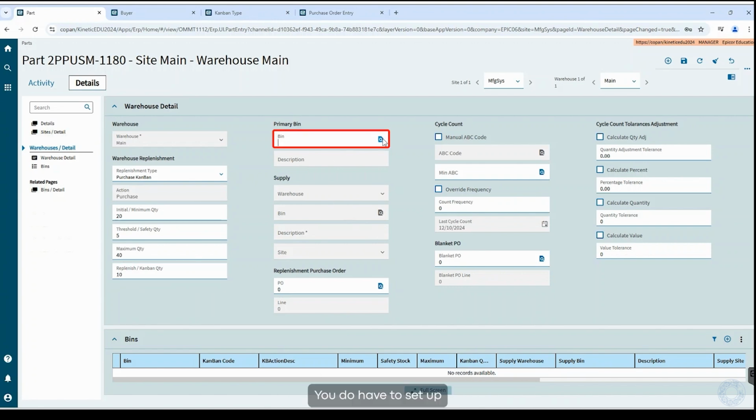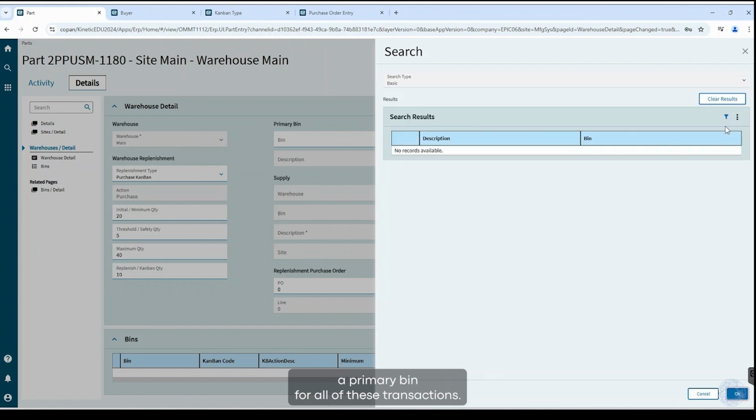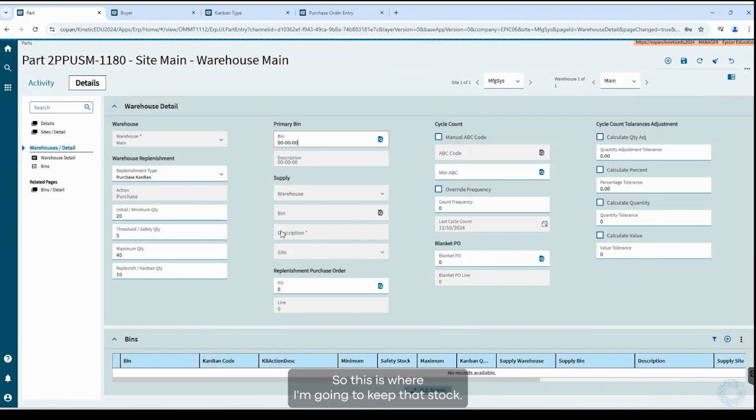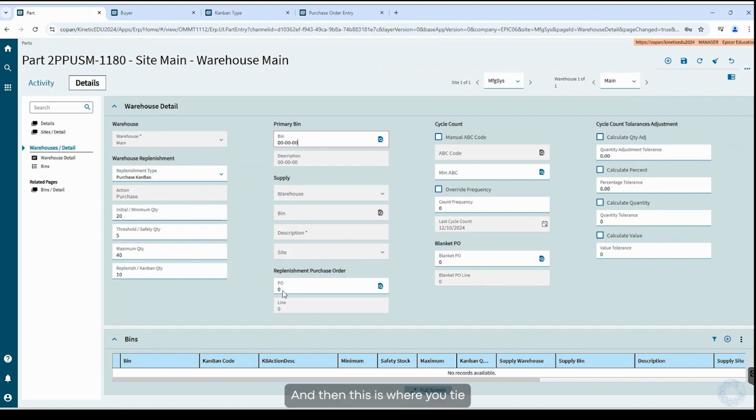You do have to set up a primary bin for all of these transactions. So this is where I'm going to keep that stock. And then this is where you tie your purchase order to your purchase Kanban. So there's my PO number and here's my line. And I'm going to go ahead and save this.